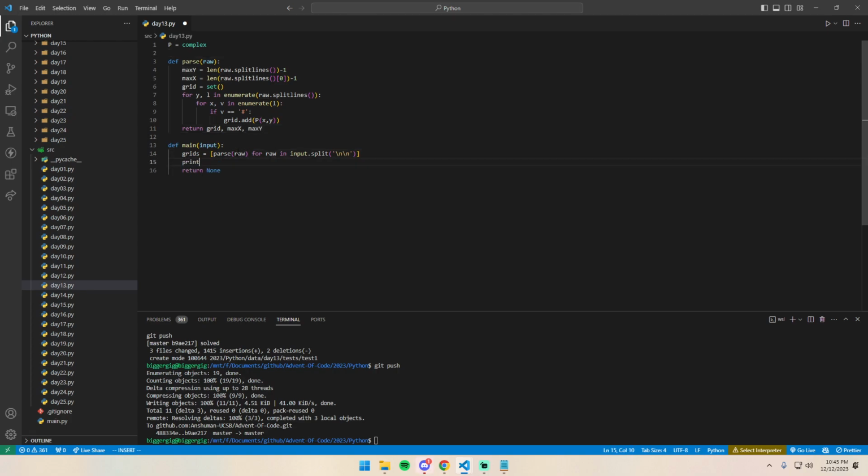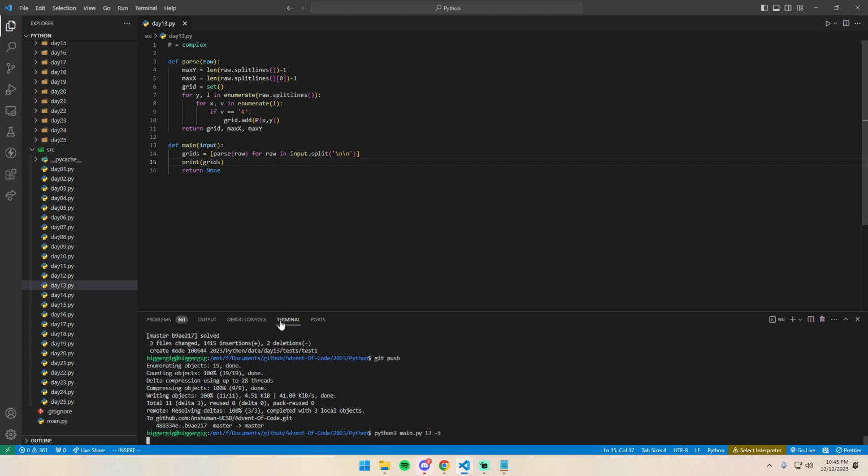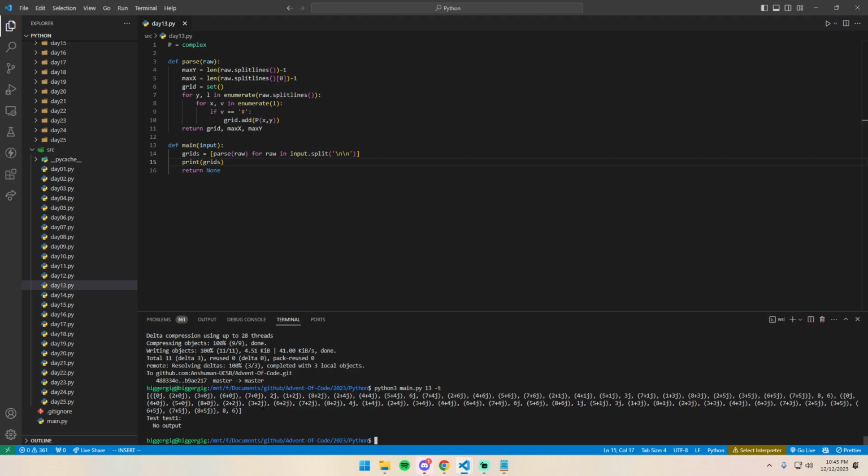If we want, we can print this. And yes, this looks about right. We're getting a list of some kind of sets, and these are points taking complex numbers. All right, so now let's start writing the code for solving it.